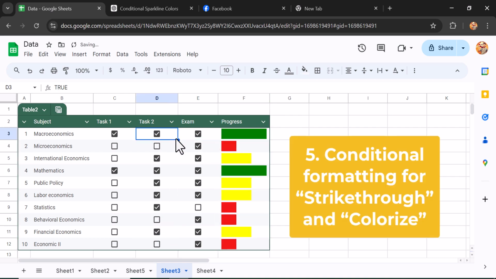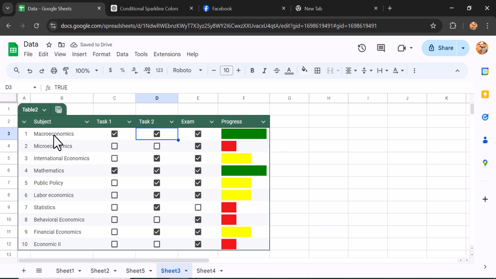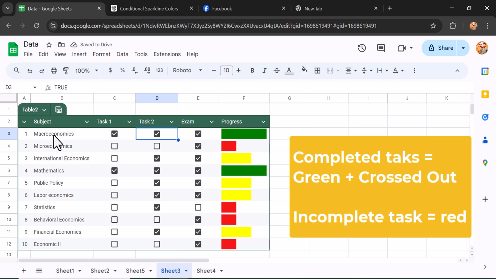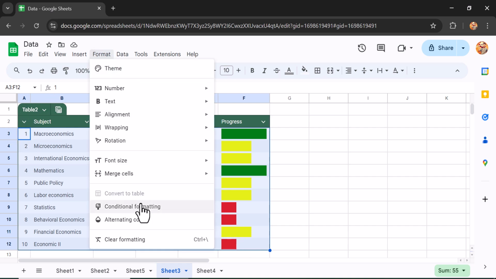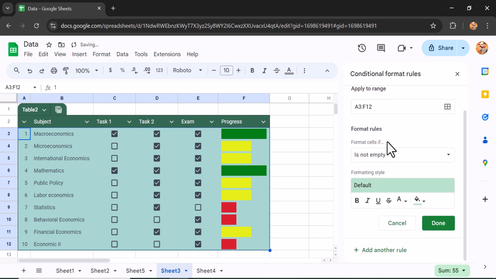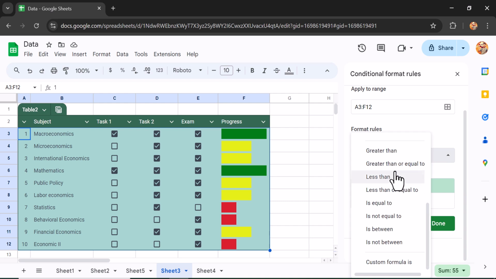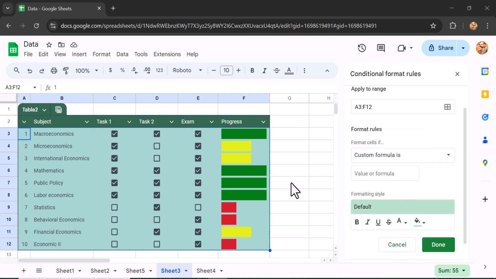Next, let's set up conditional formatting so that rows automatically change color based on the task completion. We'll make rows with full completion turn to green and cross out, and those with incomplete tasks will turn to red. To apply the conditional formatting, first, let's select the whole range that will be formatted. Let's select the A3 to F12 and go to Format and then select Conditional Formatting. Here, let's apply the formula in the Format Cells If option. Click it and then select Custom Formula Is. Next, let's type the formula here.